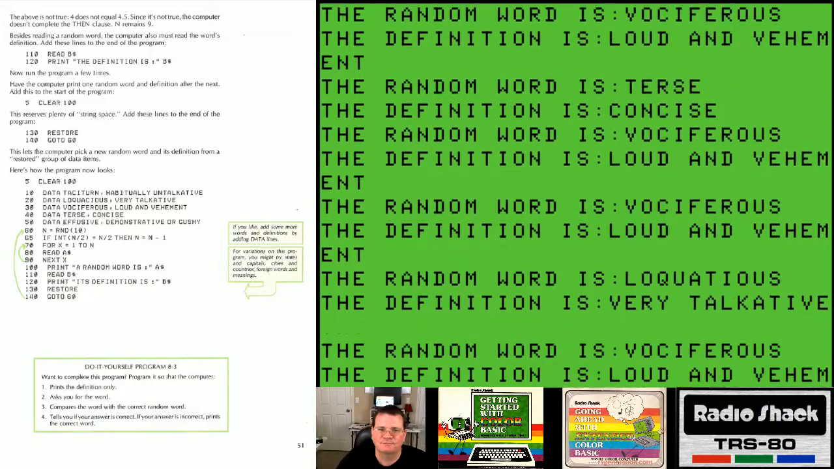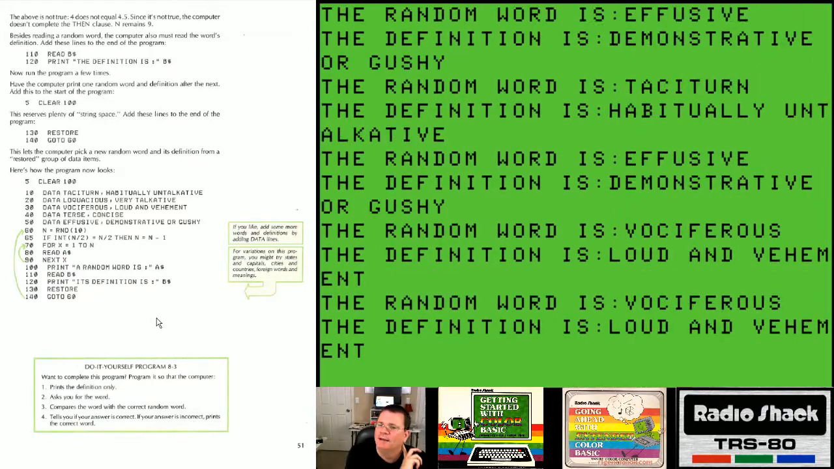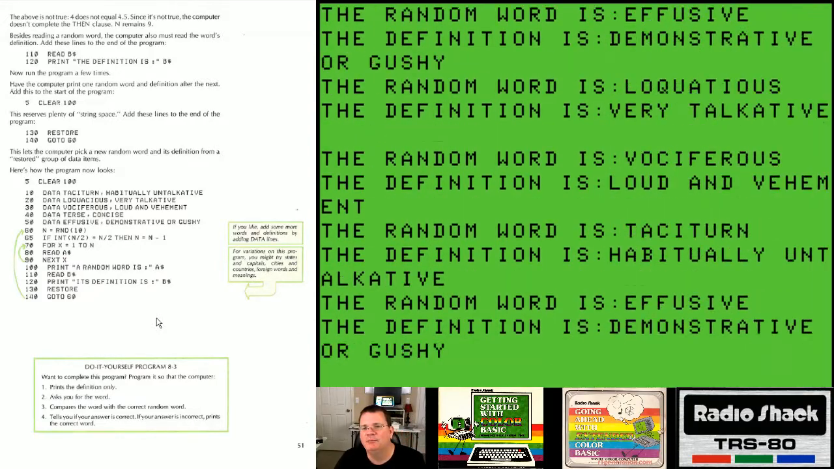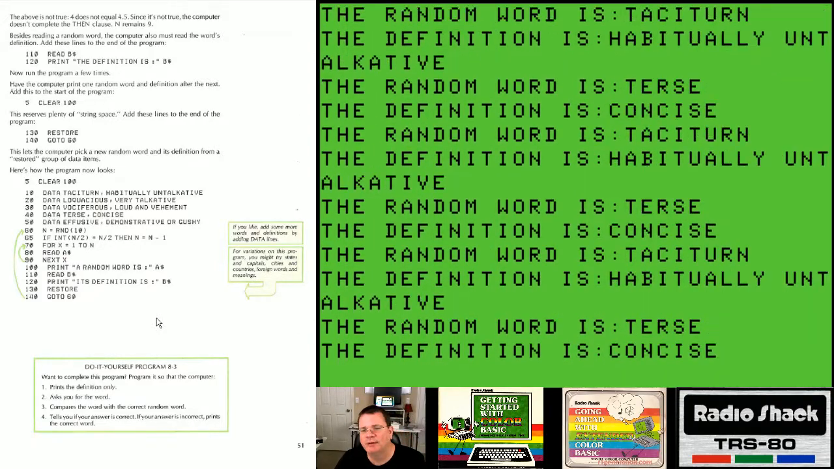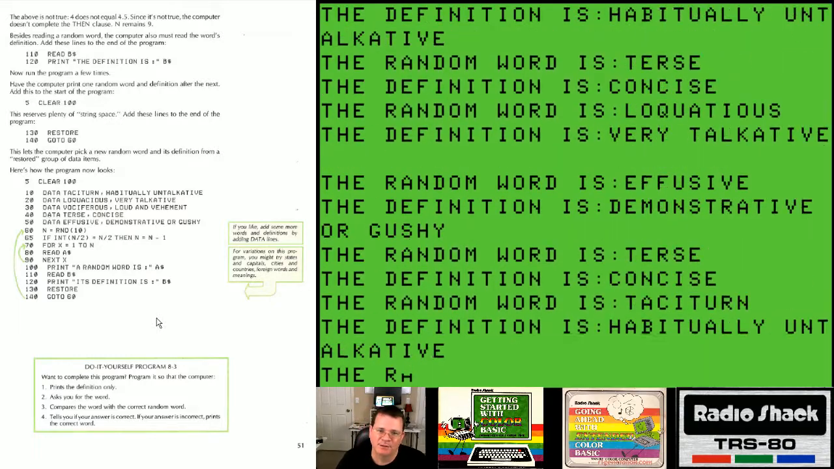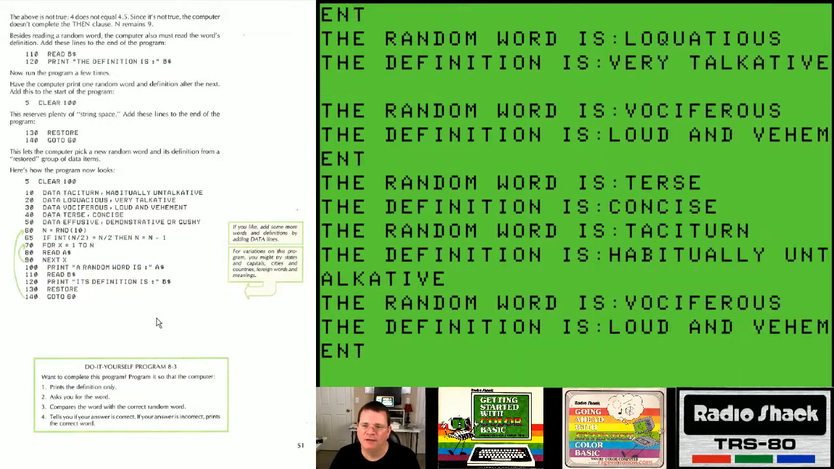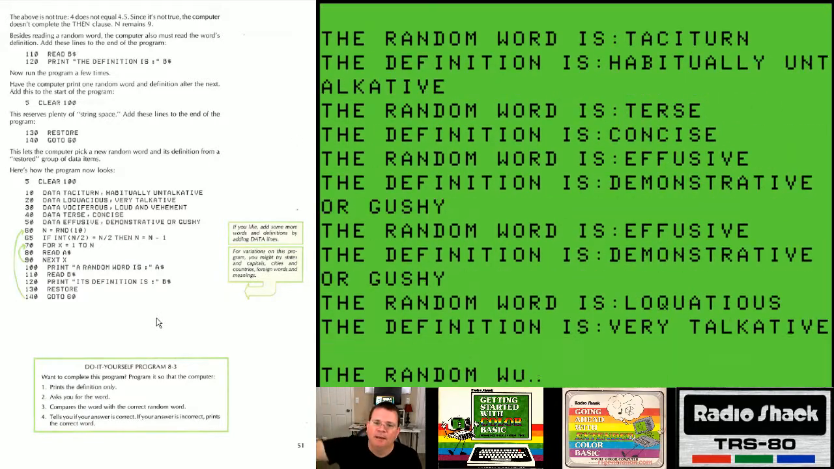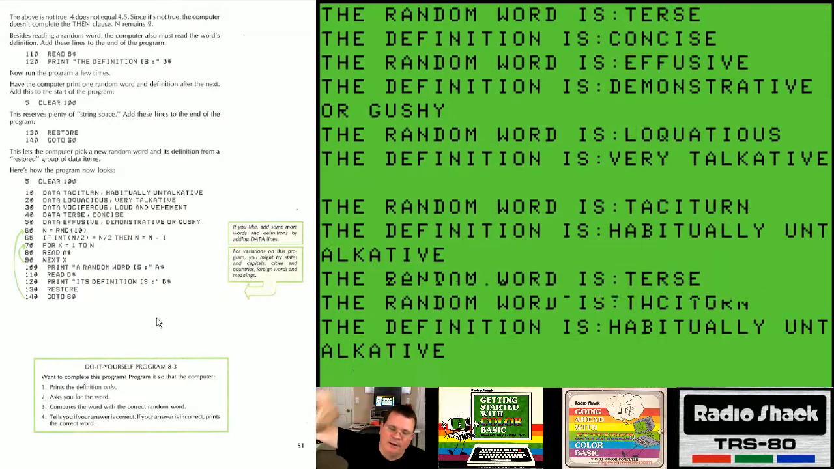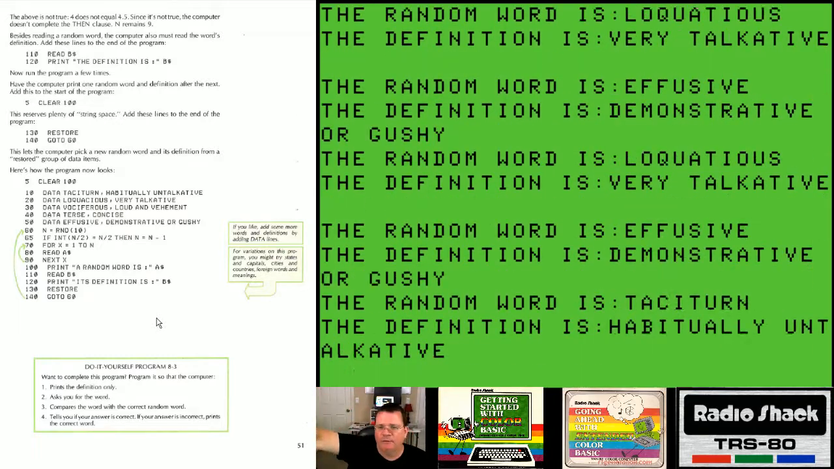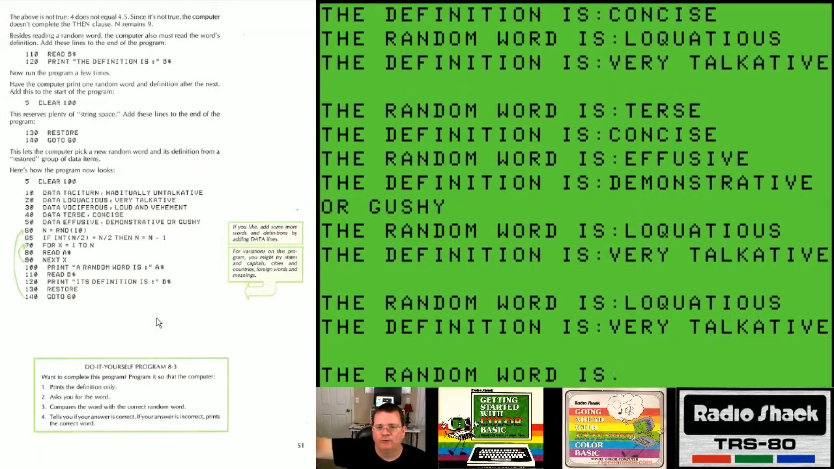Scrolling, right? So this little program here is picking random words from our database that we created in our program. It's picking random words, picking a random definition, assigning them to two variables. A string is the word, B string is the definition. It's printing them on the screen, and it's going around and around. And again, it's making sure that it's cleared memory to reserve memory for this string space, and also make sure that it restores the database.